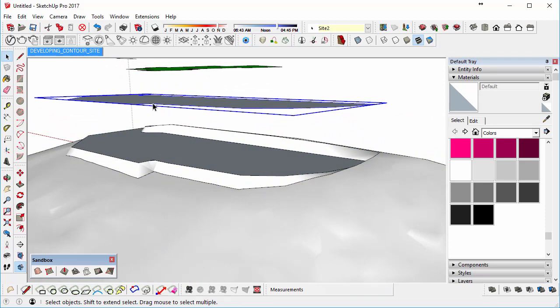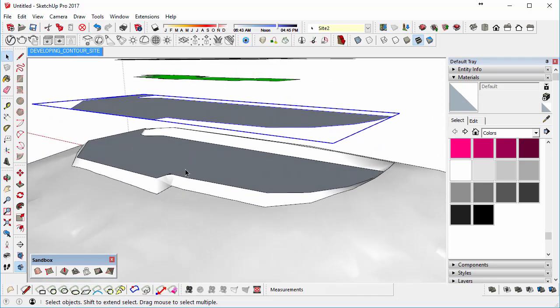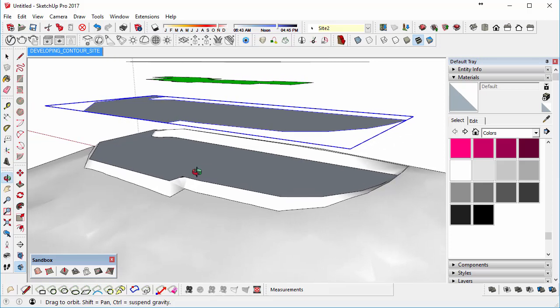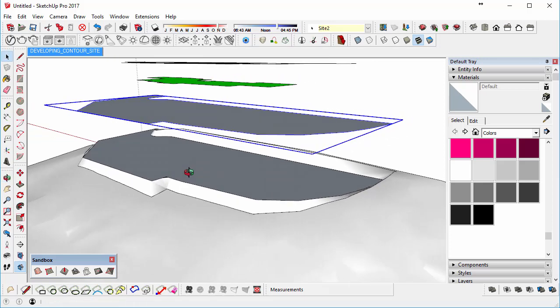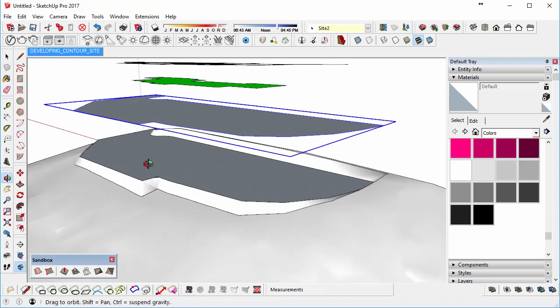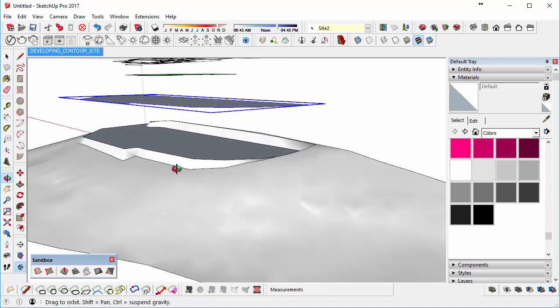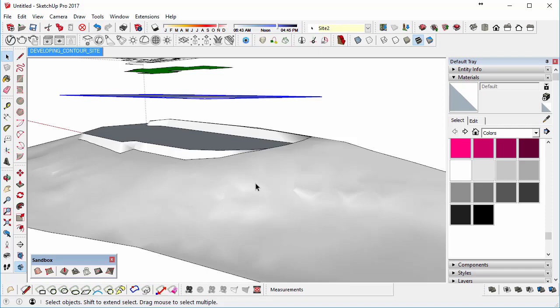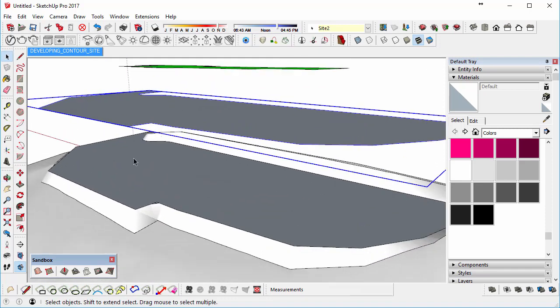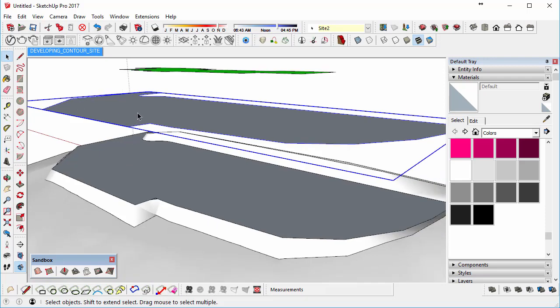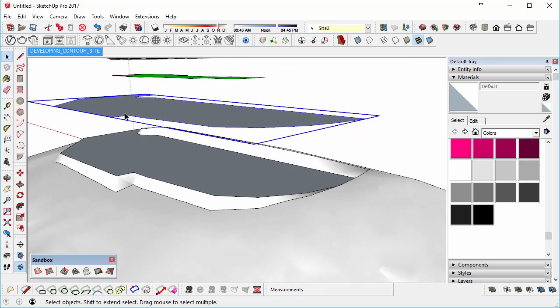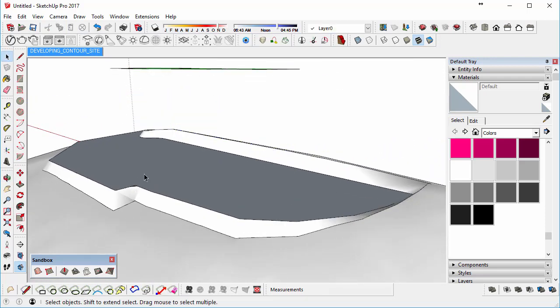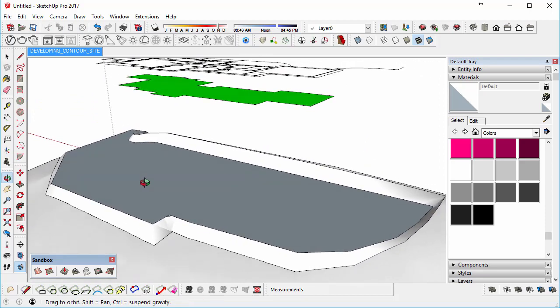I'll finish with my platform, so I could either put that onto a layer for use later if I ever want to change it, or I could just delete it. Same goes for the contour lines. You could keep them just in case you needed to recreate the site model and change the stamp shape, so that would maybe be a good idea. But I'm going to delete mine for this example.